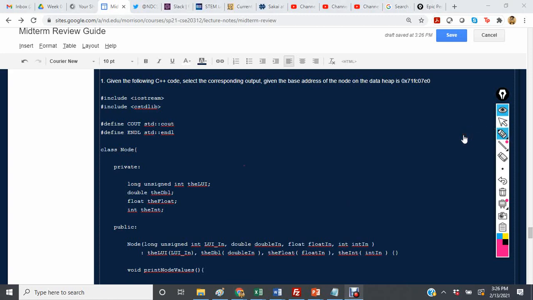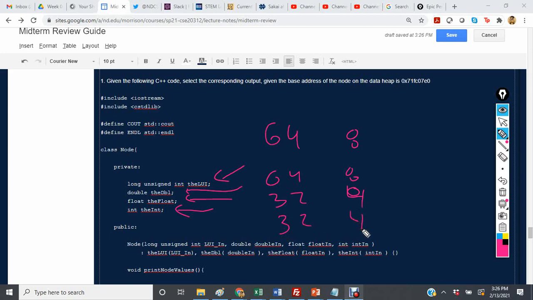So we see that we start with a long unsigned integer. The long unsigned integer is 64 bits, or 8 bytes. Double, we have another one that's 64 and 8. For a float, it's 32, so it's single precision, and this is 4, and the int here is 32 and 4. We have a valid member initialization list. We see that it puts them in the correct order.